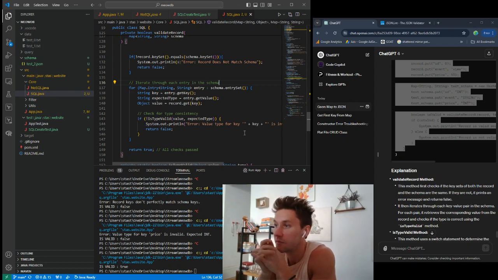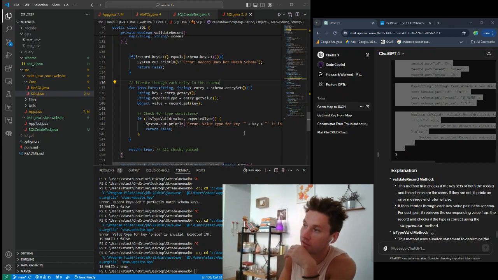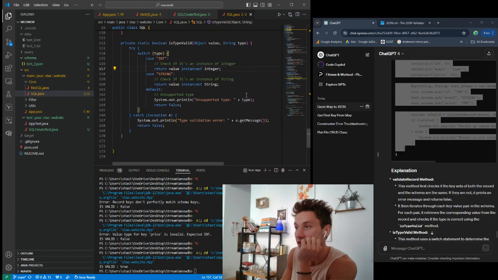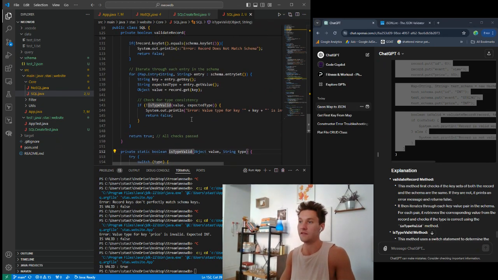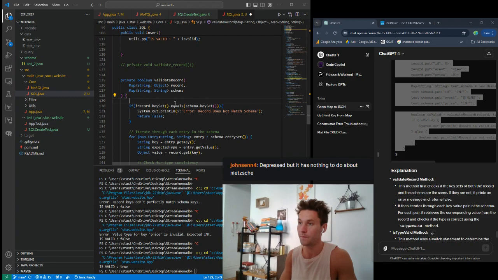So for map, so we map over our schema, we get the key of the schema, we get the expected type and the value of the record of that key, and then we check if the type is valid. Nice. And then the way we check our types here is if it's instance of integer, then we return instance of string, unsupported type. Beautiful. Thank you, GPT. This was extremely well written. I'm very happy I cheated.